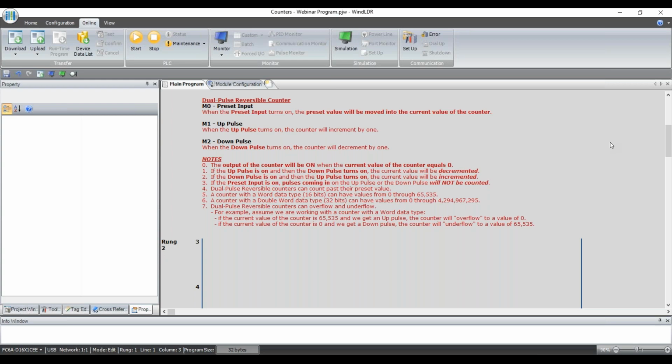Likewise, if you've got a word-based counter and you have a value of 0 and you get a down pulse, the counter will underflow. It'll count from 0, take 1 away, and be back at its maximum value, 65,535. That's also true of double word counters, the ones that count from 0 to 4.294 billion. Same premise holds true. They can overflow and underflow just as well. All right, let's do an example.